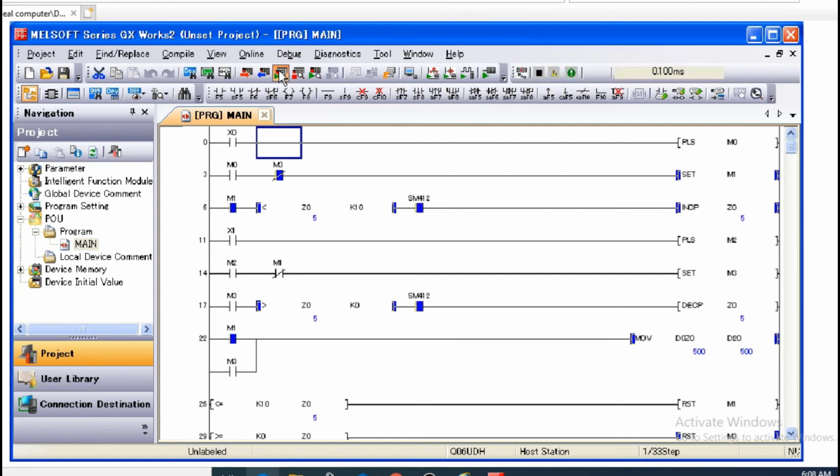This is how the ladder status is displayed. To stop the monitoring, click the Stop Monitor button.